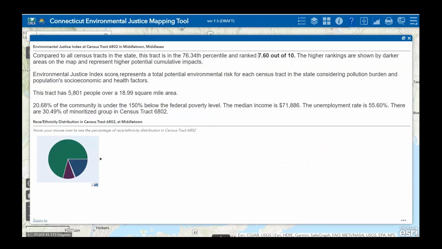The second paragraph will give information about which layer you are looking at. In this case, we are looking at the Environmental Justice Index, so there is going to be brief information about that. Since this is a cumulative index, it's going to give specific information related to that tract, from the number of people to what percent are at poverty levels, median income, unemployment rates, and percent of minoritized groups.